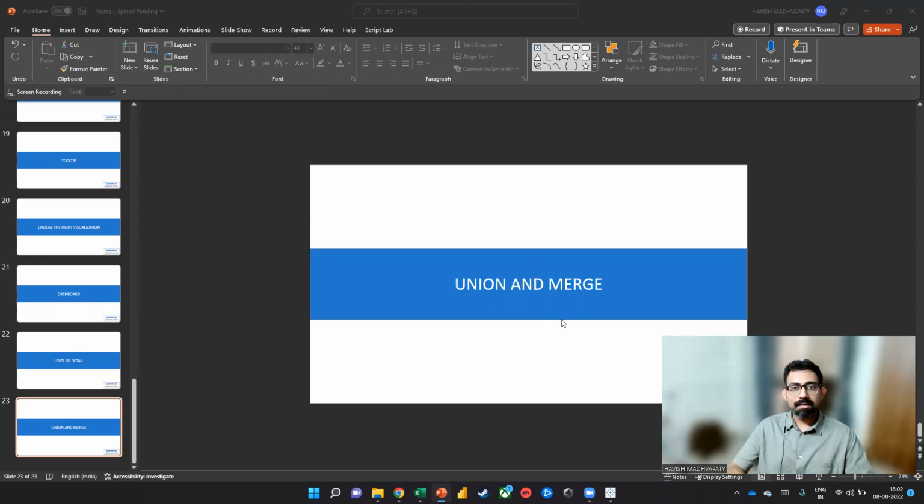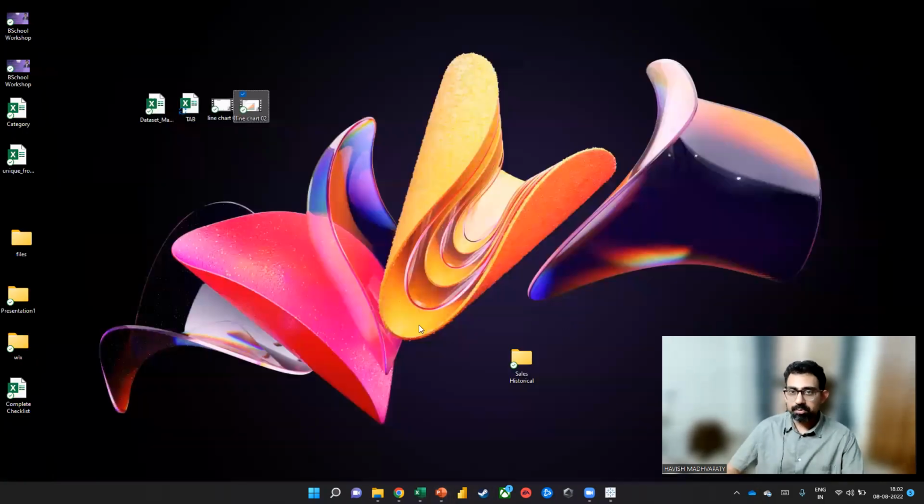Number one, how do you combine multiple Excel files that are there in a folder? And number two, how do you combine two different files which have different fields in it? Let me show the problem statement first.